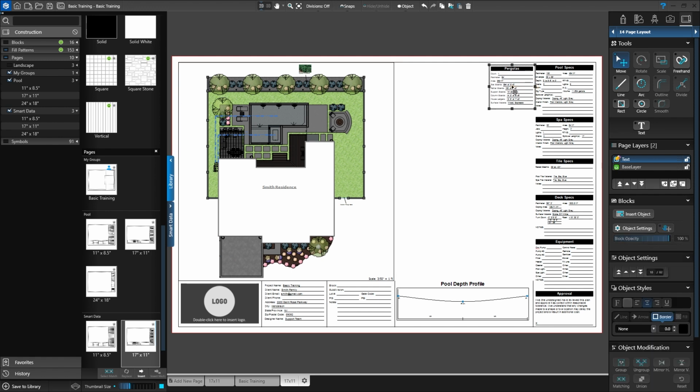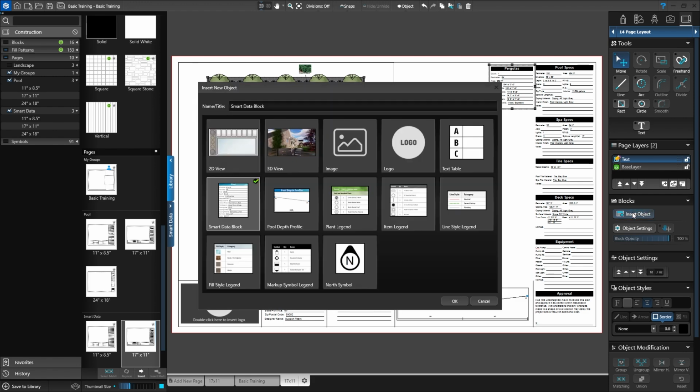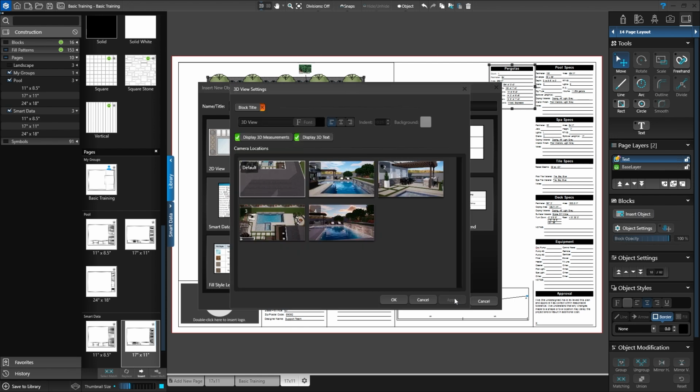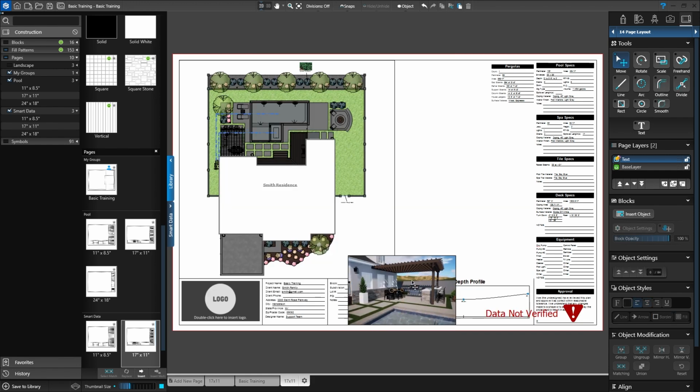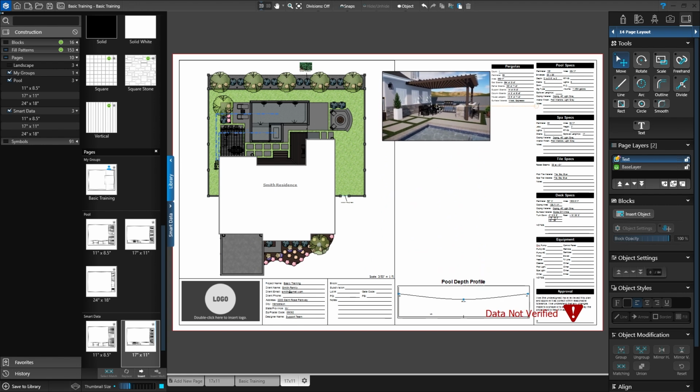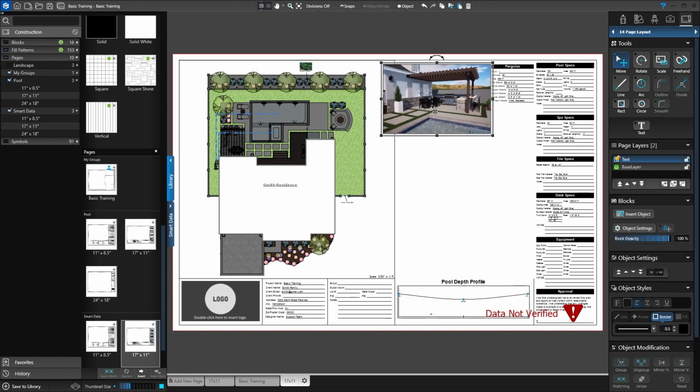Now we'll add an image of the pergola next to the pergola specs. Click Insert Object. Select 3D View and press OK. The window shows a default view of the project and camera locations from photo mode. Select View 2 and click OK to add it to the page. Place the image between the 2D view and pergola specs.